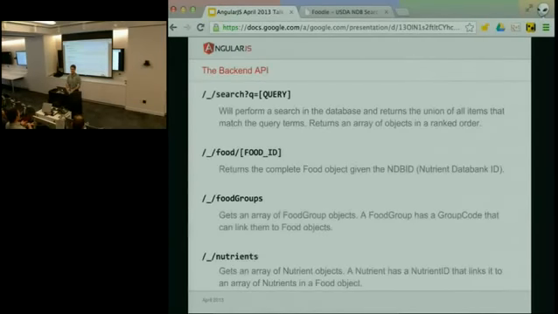And the backend exposes 4 API endpoints. The first is pretty self-explanatory. It'll search given some terms and return an array of sorted results. The second one will return the complete food object. The food objects are rather large. They'll list nutrient information, and so the search results page only returns a subset of that object. Then the last 2 endpoints are for relational data to a food object. So the food group names and then information about the nutrients, like the unit that it's measured in and the name of the unit, are both related based on a numeric key.